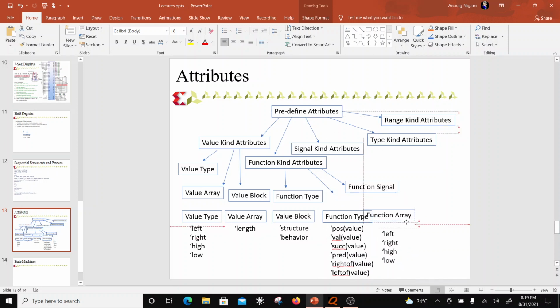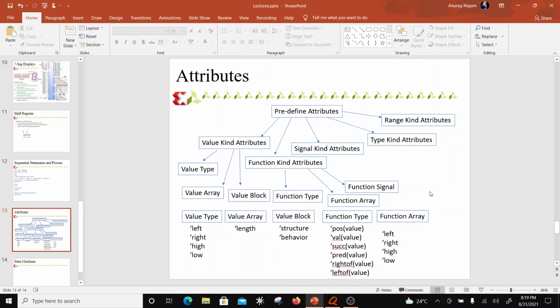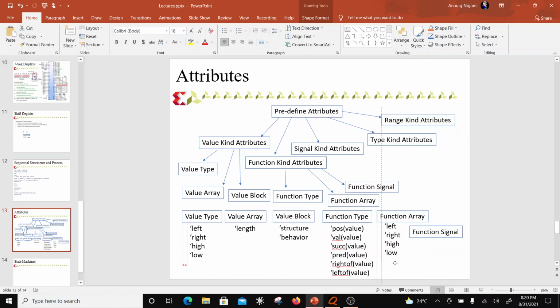So let's put it here. Sorry about that. Okay, so that's there. Now there is a function signal, and this is an interesting one because this is most of the time what you are using. Okay, and what these were, let's see.